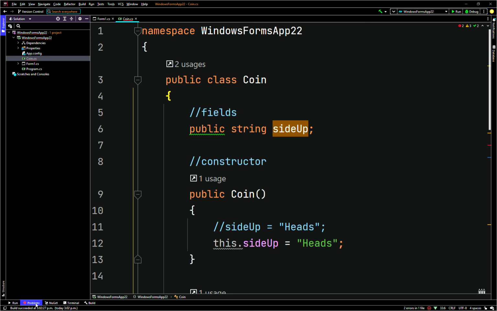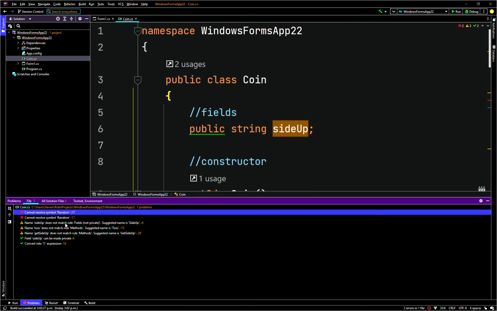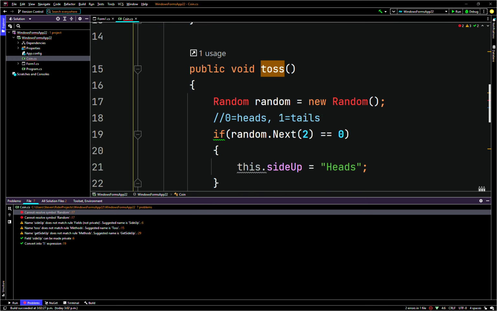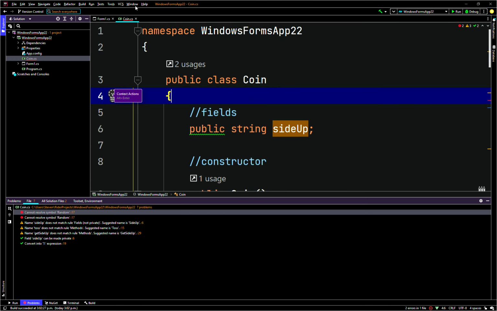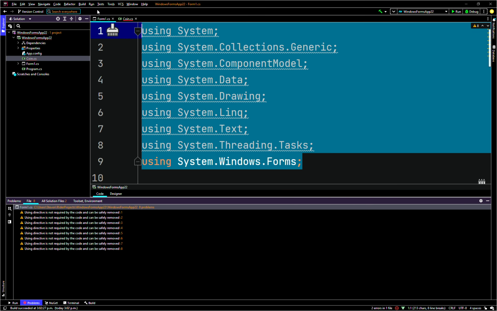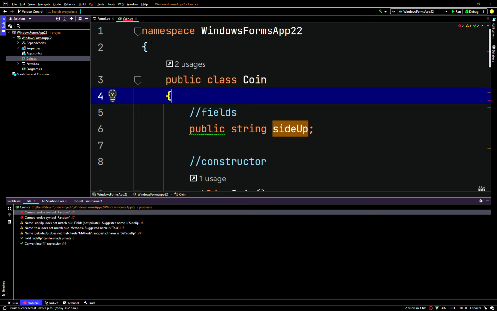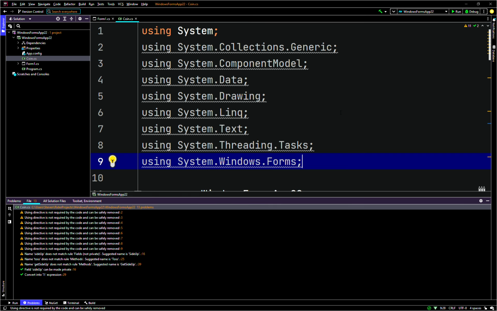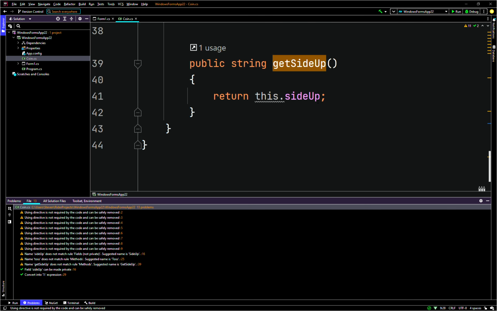Okay, it says cannot resolve random. Right, because the using directives aren't here. So I'm going to go to their using directives and copy all those. Above the namespace, I'm going to make some space. I'm going to add those in. There we go. So now it works.